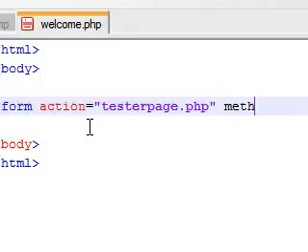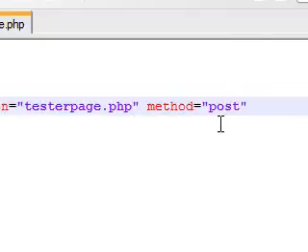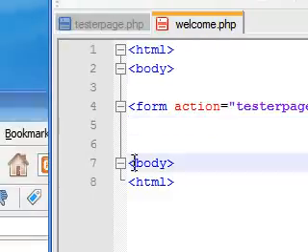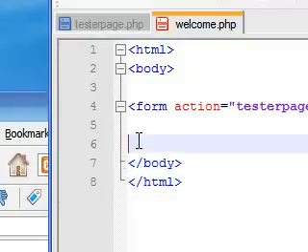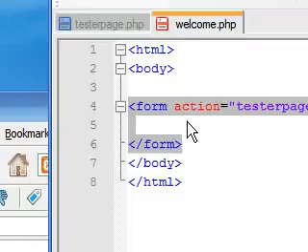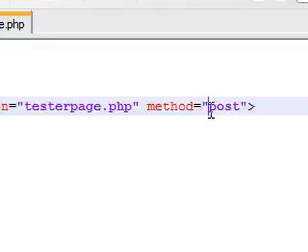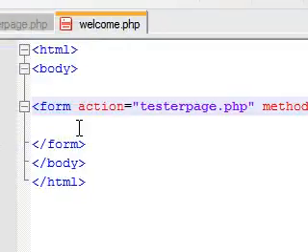And the next is the method we want to use. And remember when I told you about get and post? Right now, we want to say, alright, we want to use the method post. And I'll tell you about get later, but that's not important for now. And I like to end my form right now. Actually, I forgot to end my... I haven't typed HTML in a while, but let's just end my form right now so we won't have to worry about it later. So now we have a form saying, alright, whatever we type in here, we want you to type in tester page, and we want to use the method post, which is the only one we're learning right now.